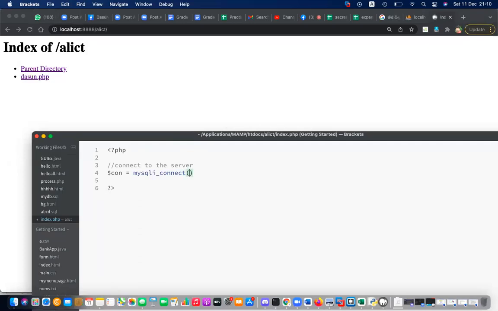Then the user, let's say root, and then again root for the password. Let's say it's blank, and the host is localhost. Localhost, root, and the password blank, or you can say die. You can give a message to exit: Unable to connect.